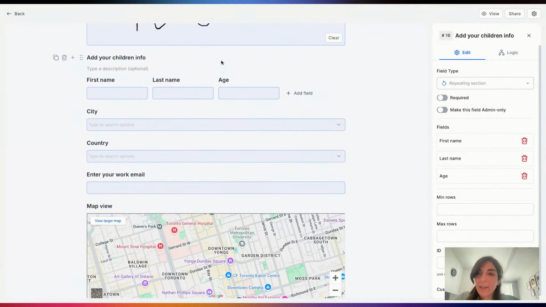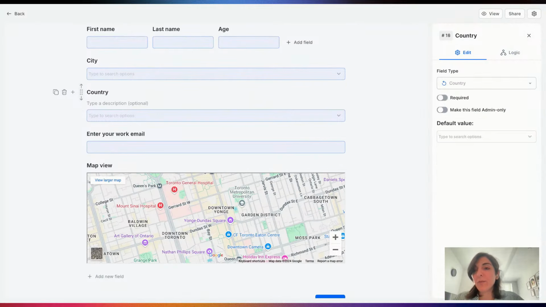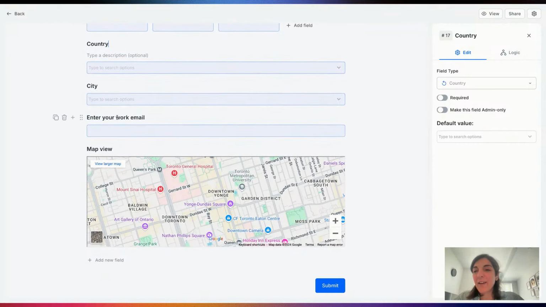Getting back to our editor, we also have the city field, which has all of the cities available in the world. So your users can select their city and also the country. Speaking of the order of fields, you can move the country above, so people know, okay, first you select the country, then you go to the city. It makes more sense. The country field also has all the countries in the world, so your users can select the country, and then we have the email.